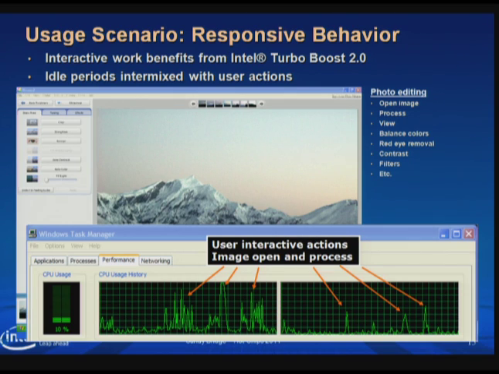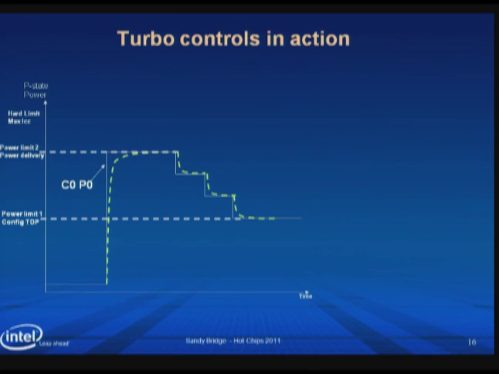Because as users, as human beings, when we sit in front of a computer, we are much slower than the computer in our actions. In this example, if you open a picture, we want to do some filtering, some action, red eye reduction, color balancing, and so on. We push the button, we want it to act immediately. And then we keep on looking, thinking, and in between, we accumulate a lot of energy budget, but we want the system to feel responsive, and the dynamic turbo gives us the ability to be responsive.